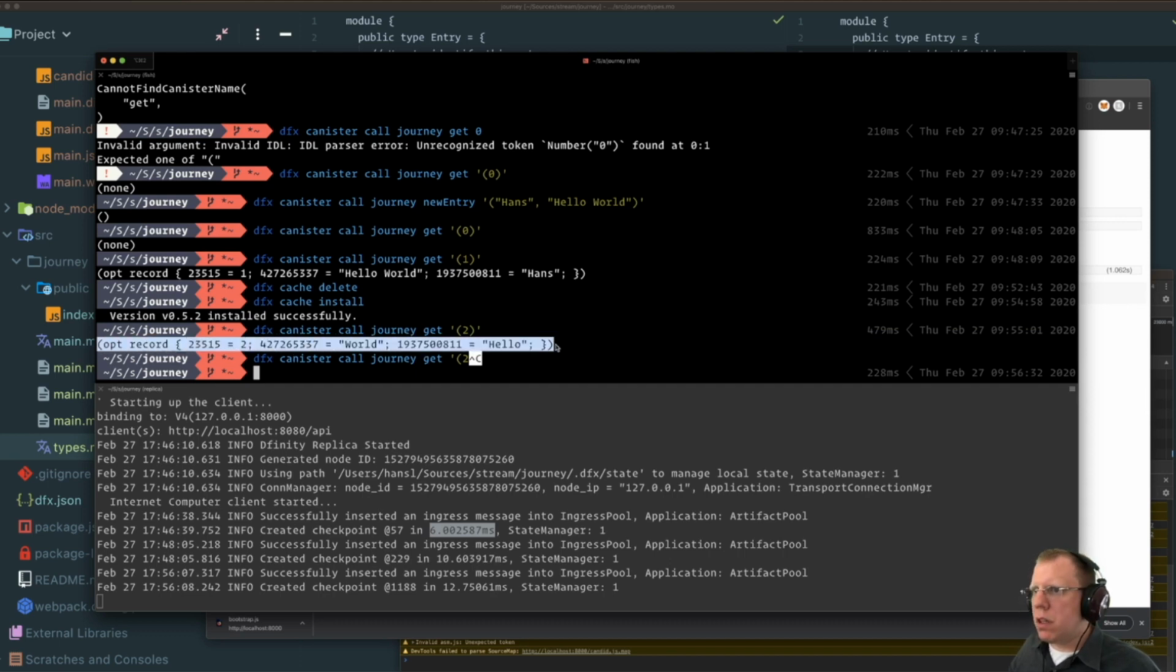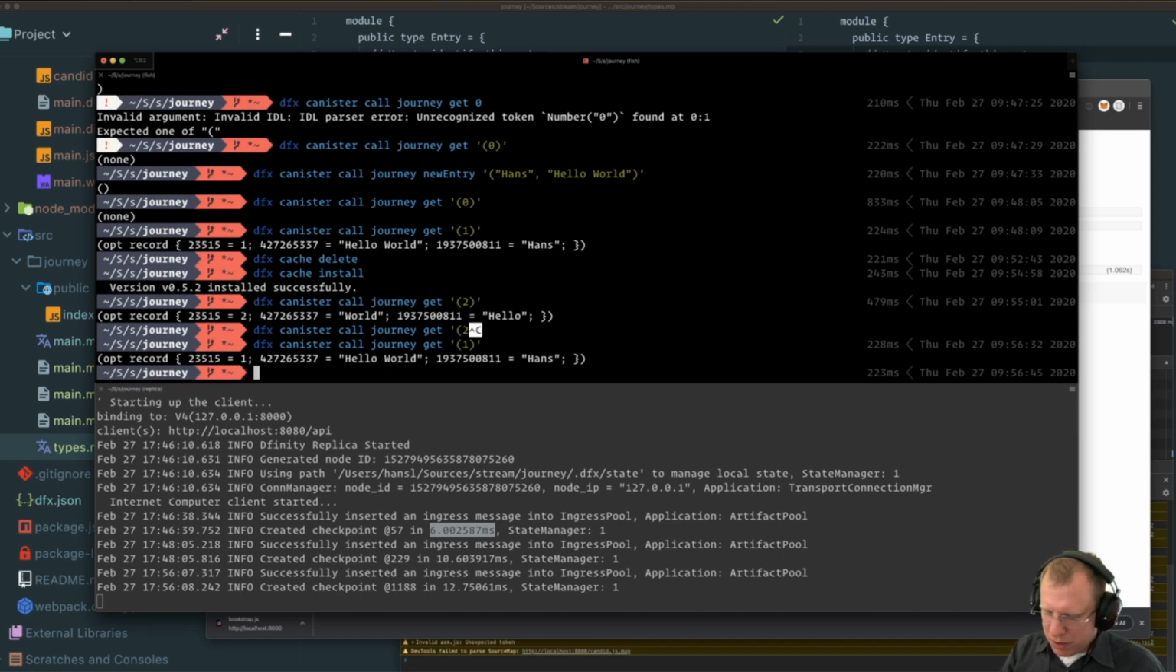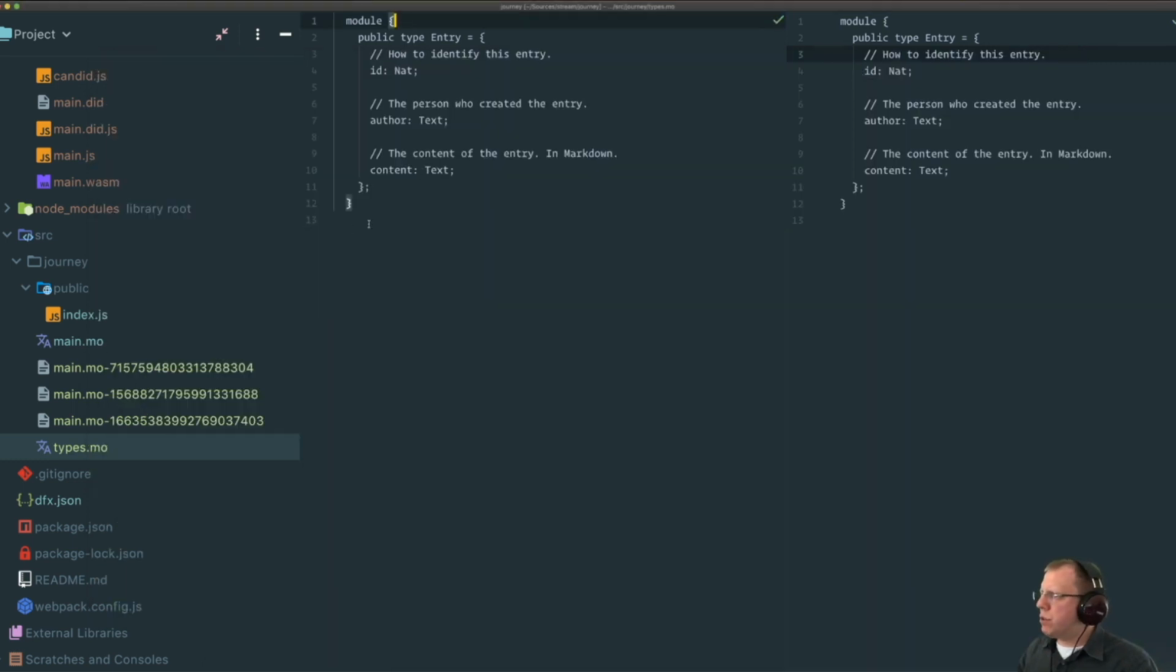Actually, I have a hello world here. I still have my ID1, which is this one, the first one created called new. Okay, so this was it for today. We got about 3 minutes left. Type entry.